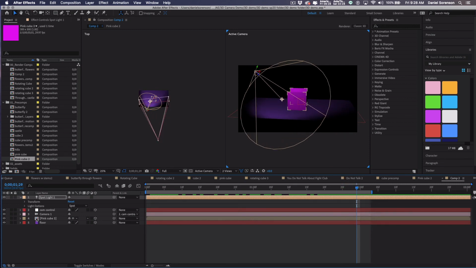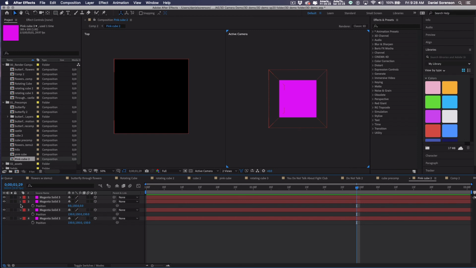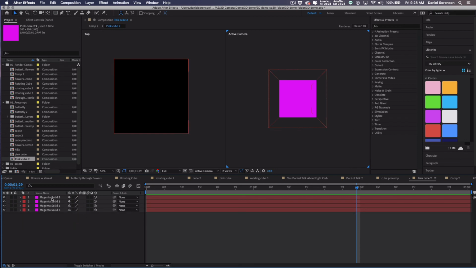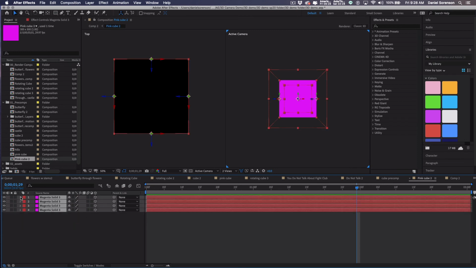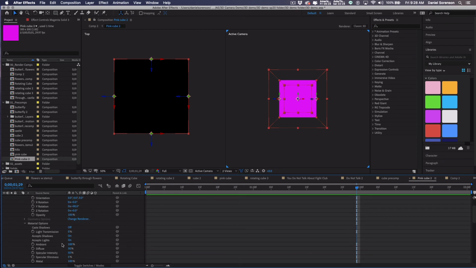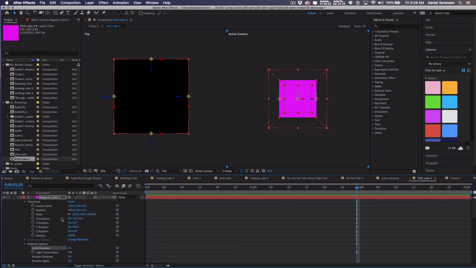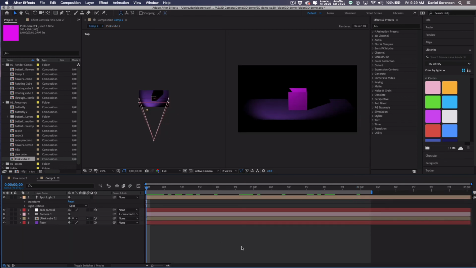All right, now let's go into our cube, and under the material options for each one of these, I'll close them all up and select them all, and then open them up, and I can go into material options. Cast shadows, I want cast shadows to be on. Accept shadows is on by default. So that should be OK. Then we can go back to our comp. We now have something that looks like this.